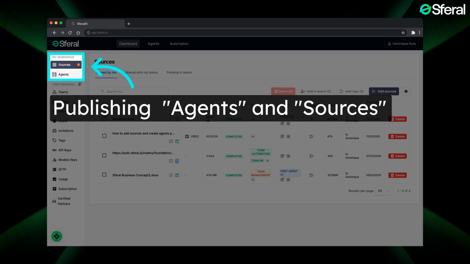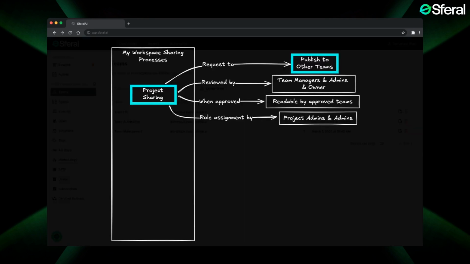We will now go through the process of sharing agents and sources to other teams from My Workspace. Users can request to publish their agents to other teams when they feel their projects would provide value to colleagues in those teams. Team managers and admins will then review and approve the requests. Once approved, the agent becomes readable by the approved teams. Additionally, admins can decide which users get the agent manager and agent admin role of the published agent.